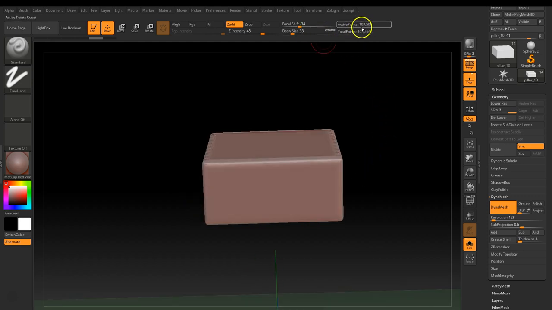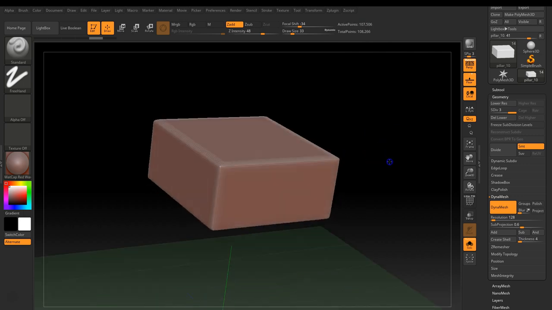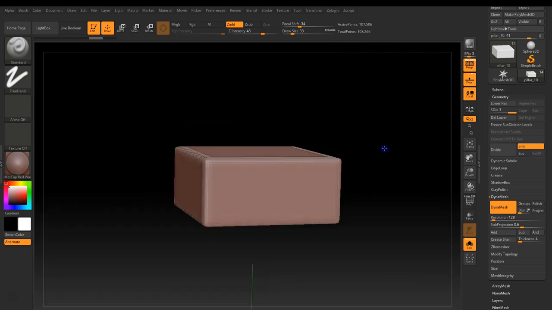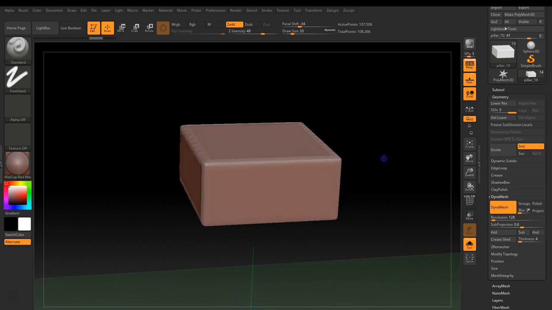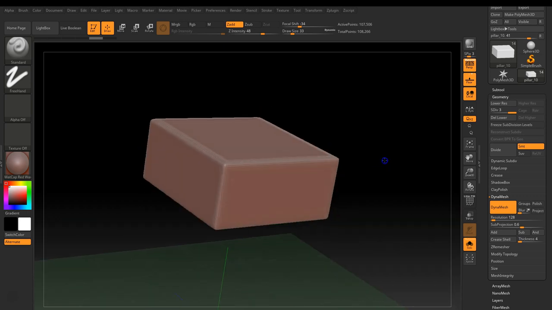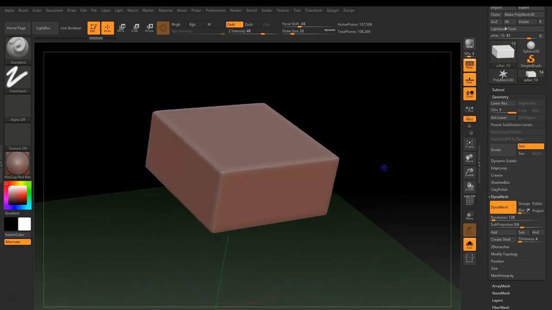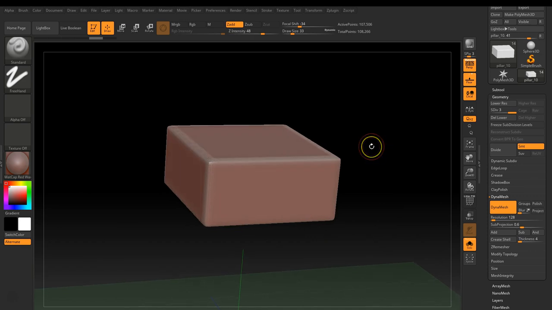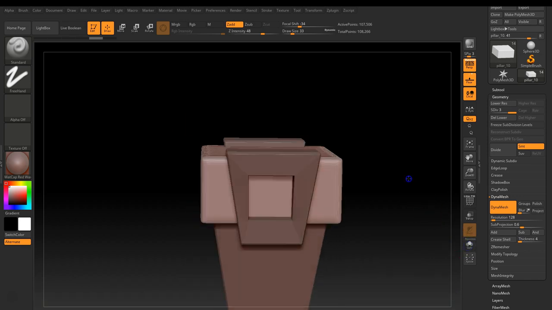And as you can see up here, it's telling me that the active points here are 107,506 polygons, which is a lot, but not by ZBrush standards, not loads. It can handle a lot of polys. So anyway, back to the job in hand.